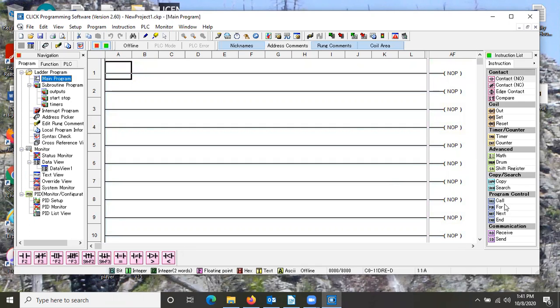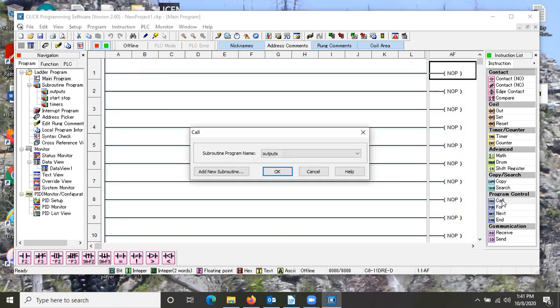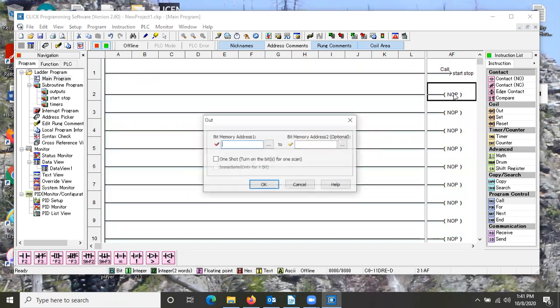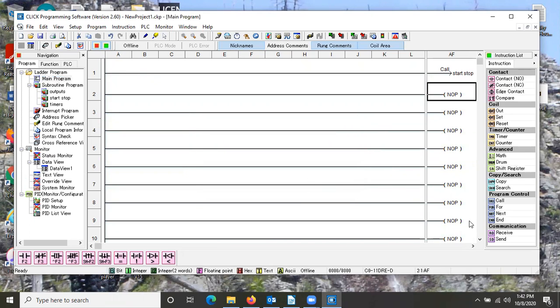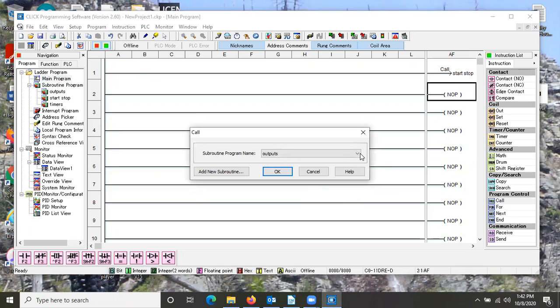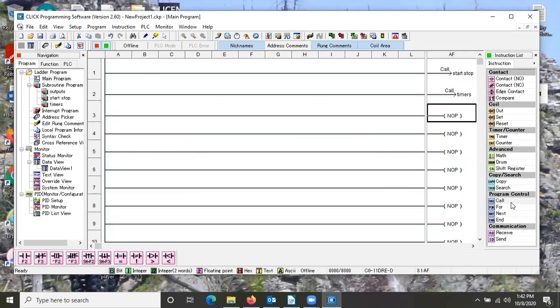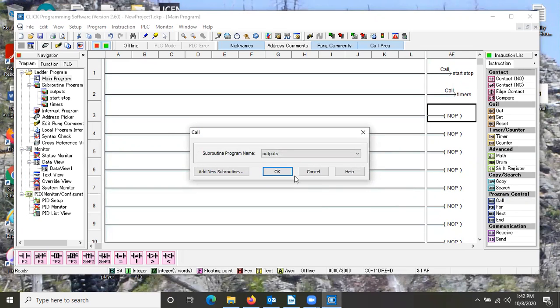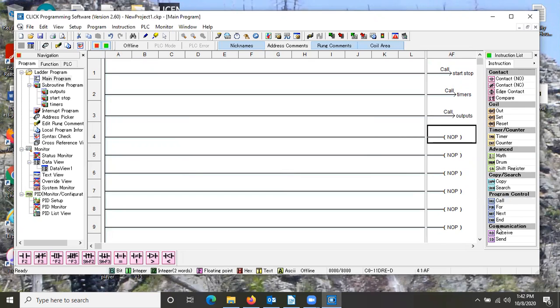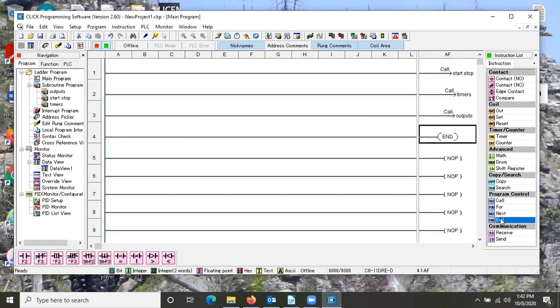I'm just going to call. Guess I got to be on output. Call. And I'm going to do them in order. I don't think you have to. And cancel. I meant to click on the call. Timers. And call. Outputs is good. Then I need an end. Okay, double click. That's all I should need for my main run.